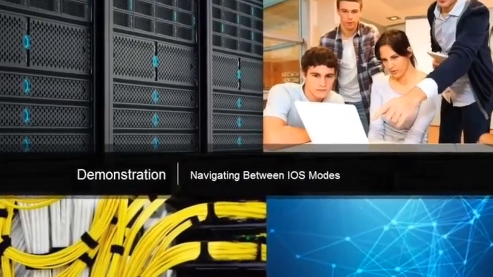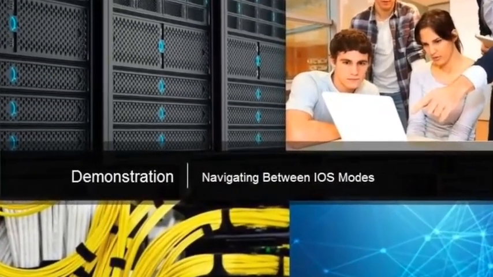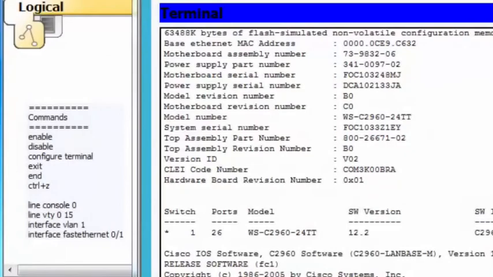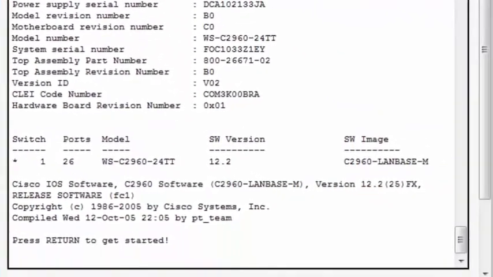Navigating between the different iOS command modes. In this video, I'll look at the commands that are used to move between the different iOS command modes. We'll look at the enable command, the disable command, configure terminal, exit, end, Control-Z on your keyboard, plus some sub-mode or sub-configuration mode commands to enter the different sub-modes. Let's take a look at how this works.